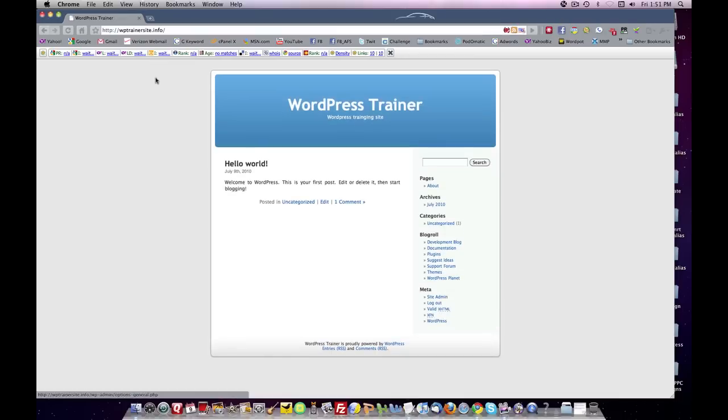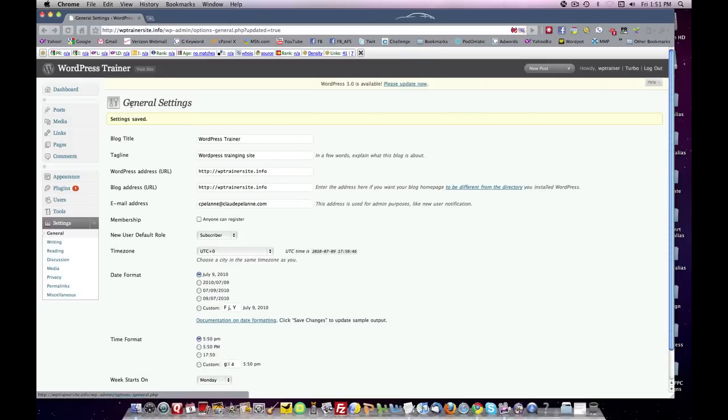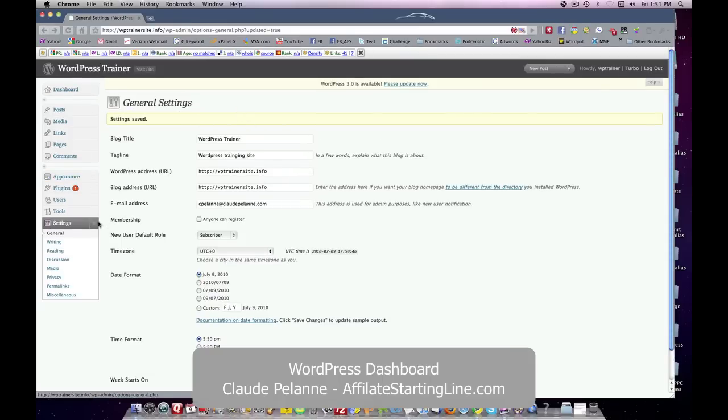If I want to see what the site looks like, there it is. That is an unfinished and new WordPress site in the default-looking theme that comes with it when you first start out. So that's it. That is the dashboard. Sidebar on the left with all the important functions of working on it day-to-day, and general information on the right.